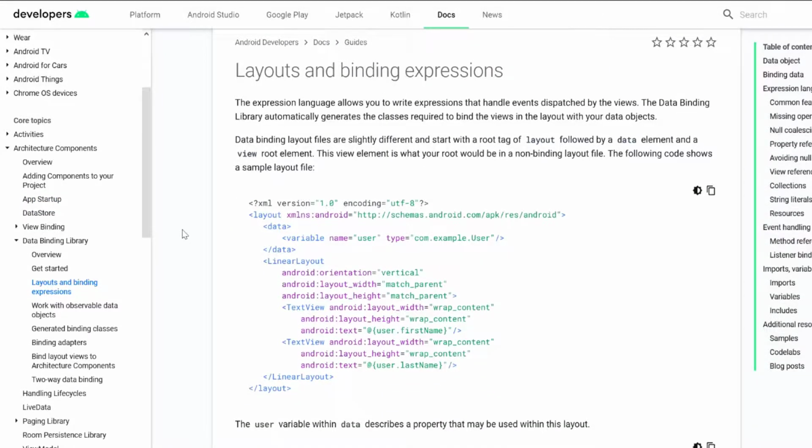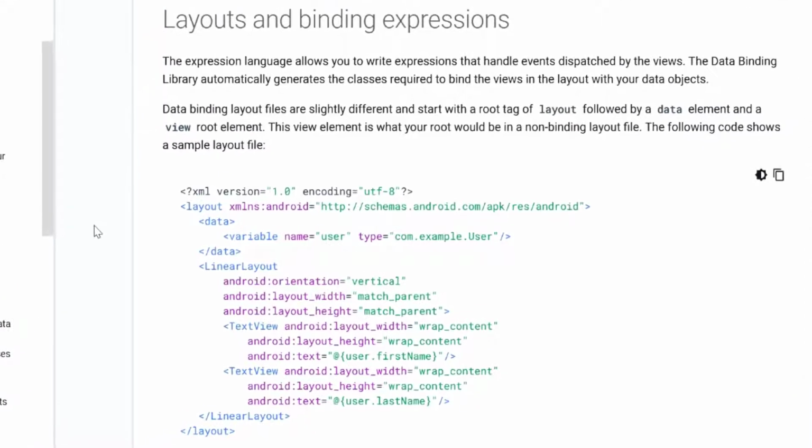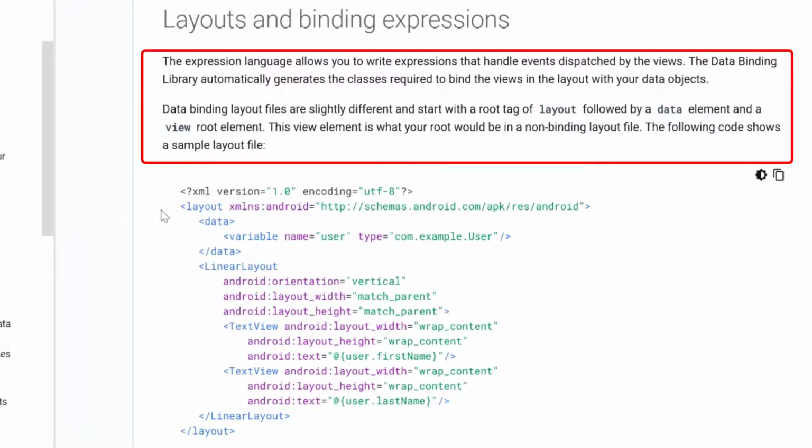Going back to Data Binding Library section, let's look at Layouts and Binding Expressions. What this text is saying here is if we want to use data binding, then we need a data binding layout.